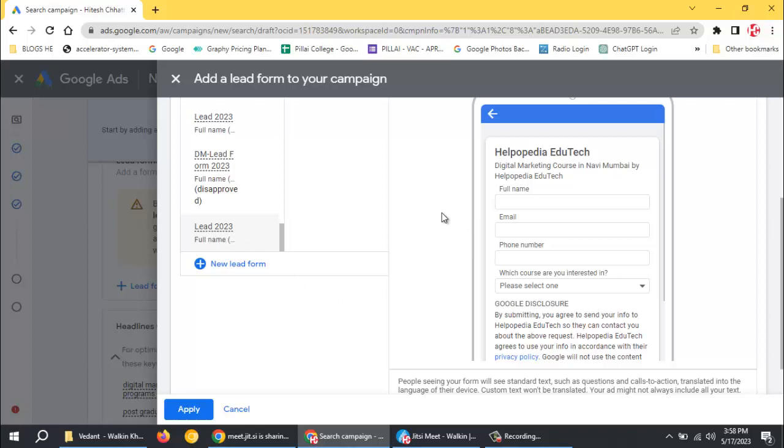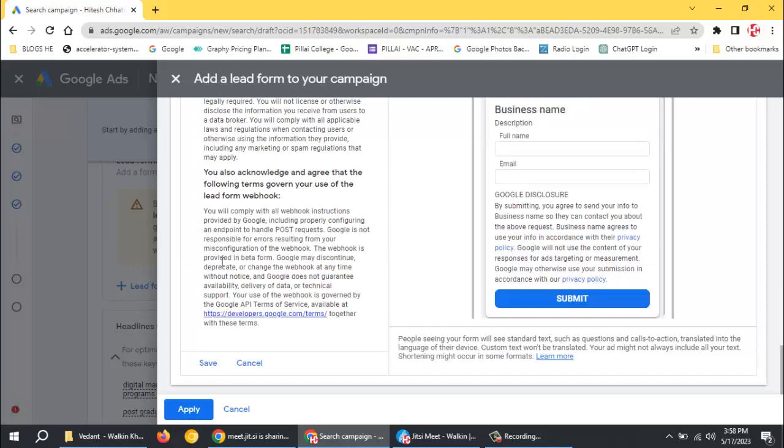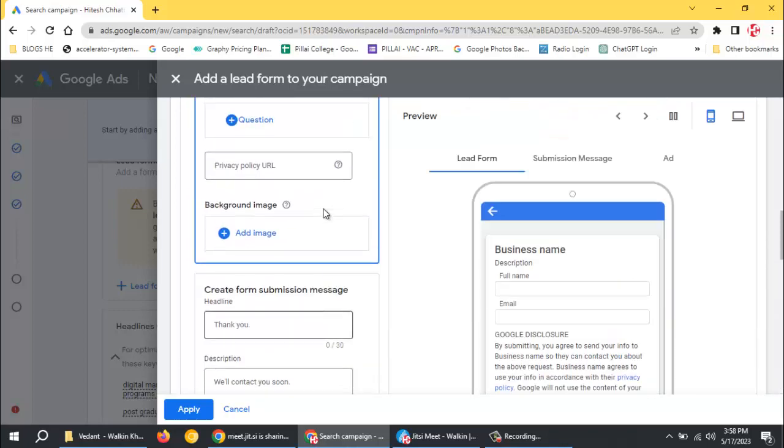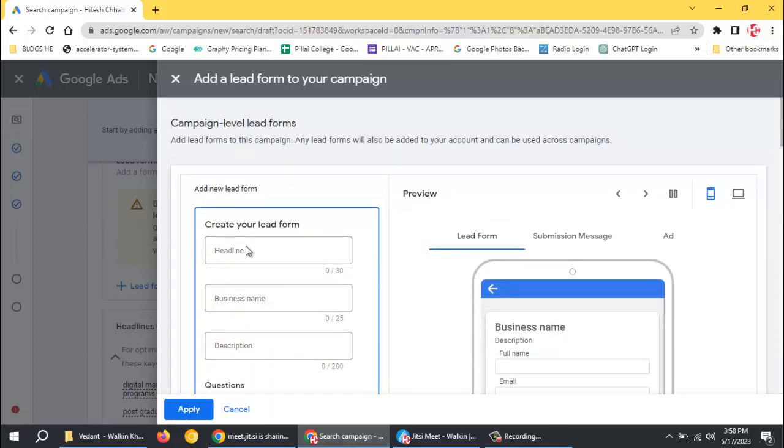But if you are doing this for the first time, then you need to create a form. In that case you can create a new lead form. I'll just show you how to create a form. You click on create a new lead form, and at the top over here you can provide the name of the form. I can just provide, say, lead generation 2023. Then I can add the business name.